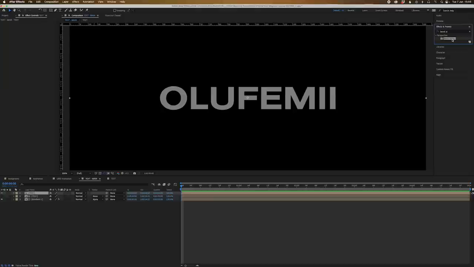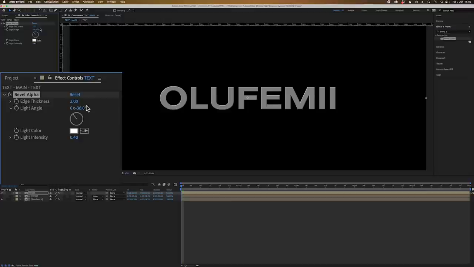What it'll do by default is actually add some great bevel to our scene. We're actually going to bring the bevel a bit closer to the top. We muck around with the angle and the light intensity. I'm going to bring the light intensity all the way up and maybe just make it a tad thicker. And that is great.